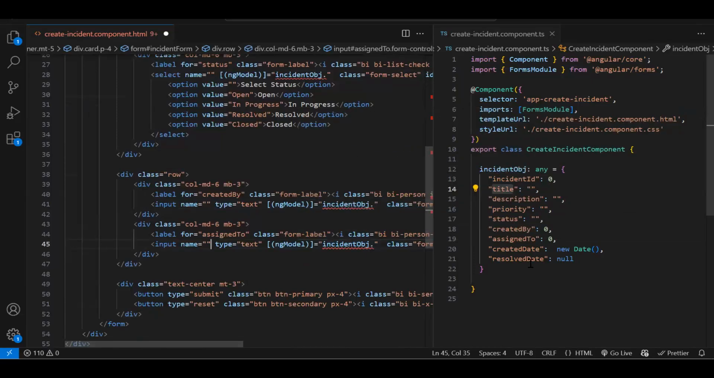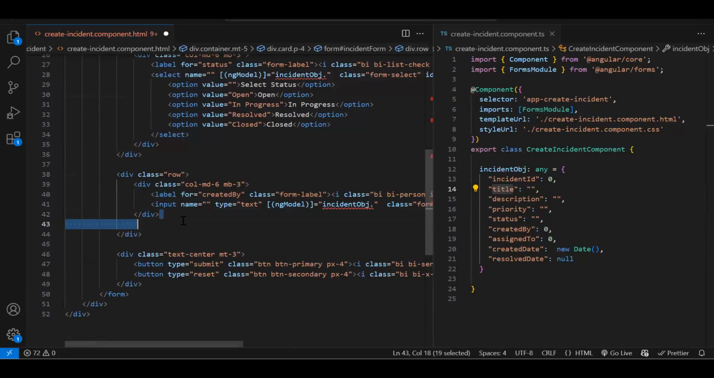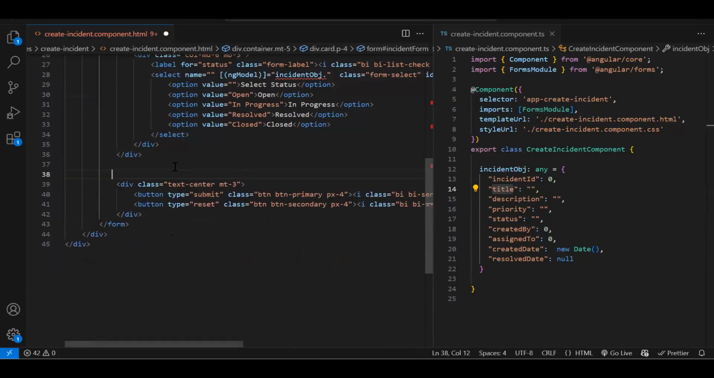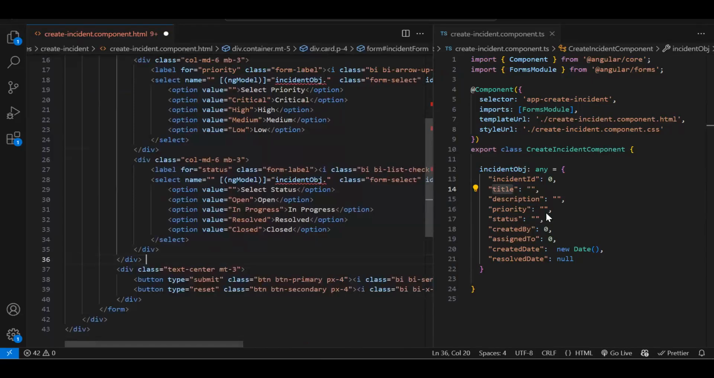Fine. So we'll start at the end. Is assigned to, by default, we don't have to show it. So let's remove it. Created by also, because we are going to read the local storage data and then we are going to assign it. So just priority we need to assign.